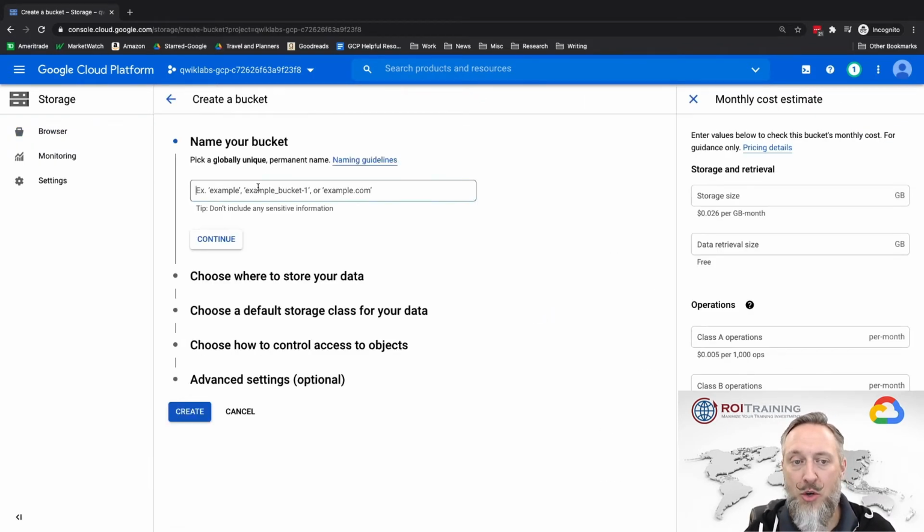The first question you will have to answer is the name of the bucket. The bucket name needs to be globally unique. So you might have to play with it a little bit to see if you can come up with a globally unique name. Video demos taken by somebody else, video demo 42, that's free.